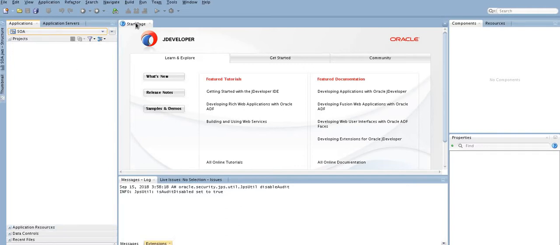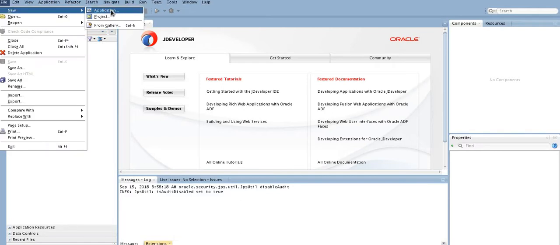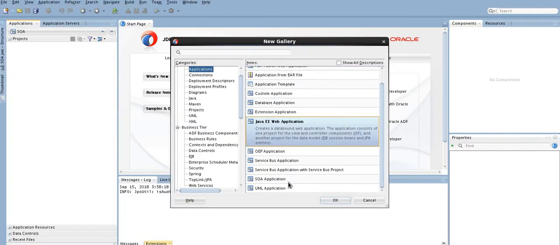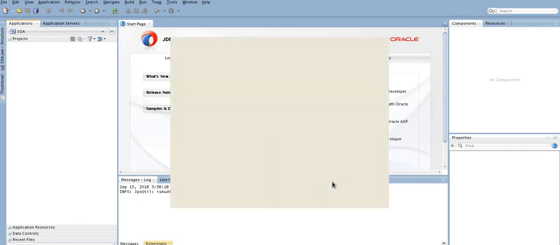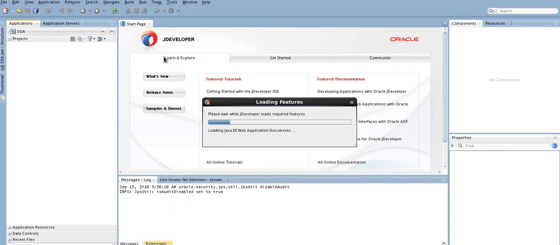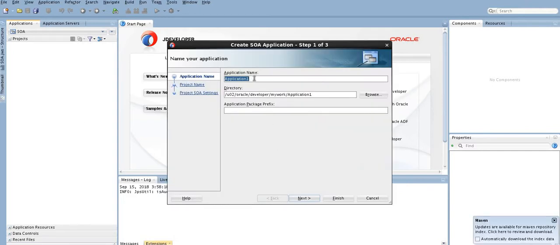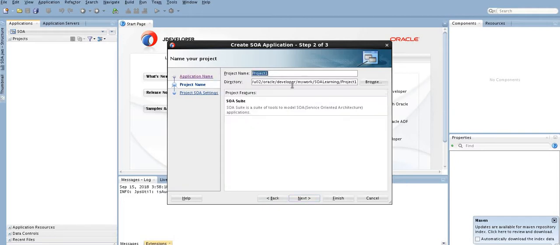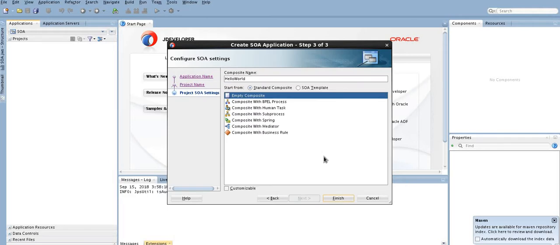So I am currently in JDeveloper, and I'm saying File, New, Application. Here I'm going to select the option SOA application. I name the application SOA Learning, and it is getting stored into this folder structure. And then there is a project. I'll name this Hello World, and then I come to the next screen, wherein as of now I'll select an empty composite.